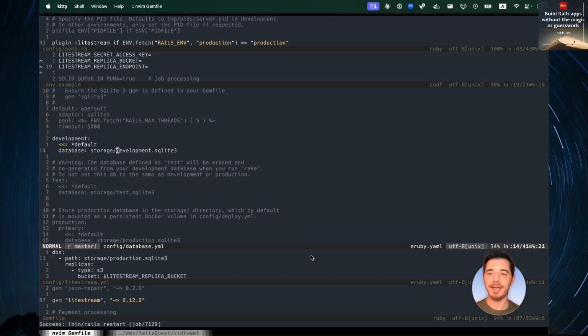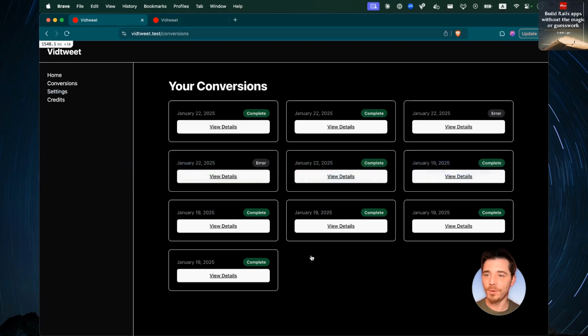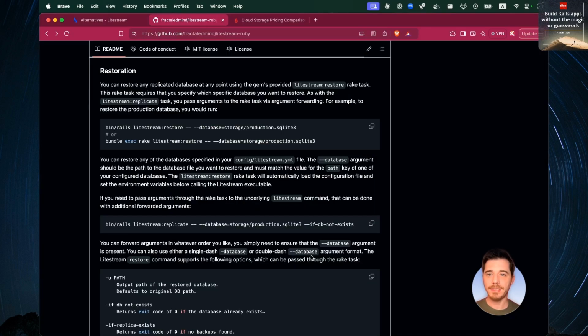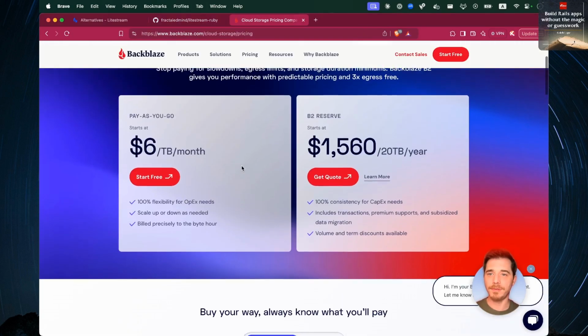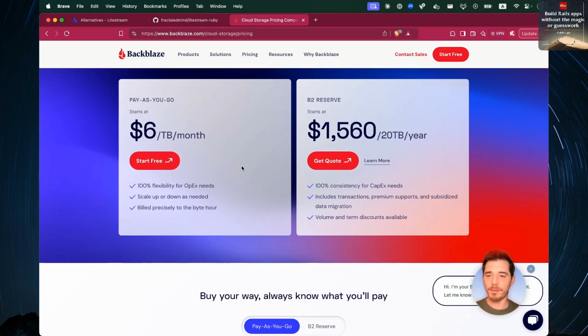So practice doing it, be familiar with the commands, maybe even write them in your README so that when the time comes that you need to do that, it's no sweat. You can go in and run the commands with confidence. So I said I would show you what I'm using. I'm using Backblaze. It's a nice, affordable option.